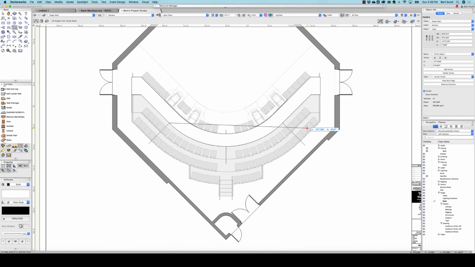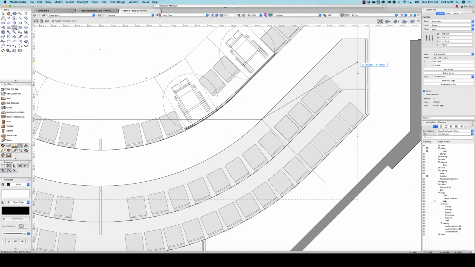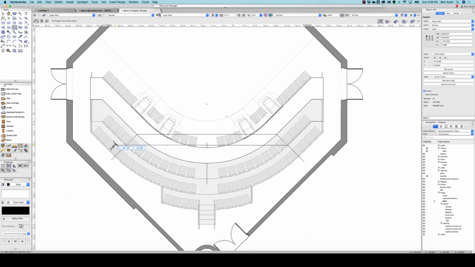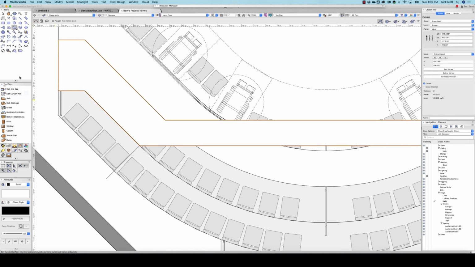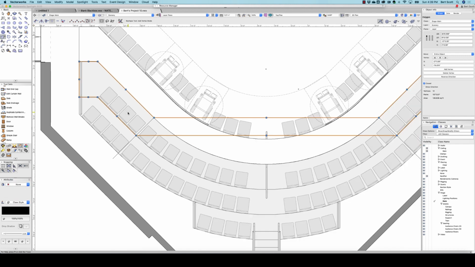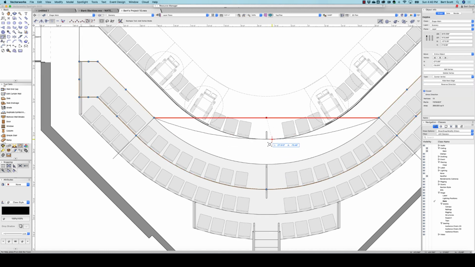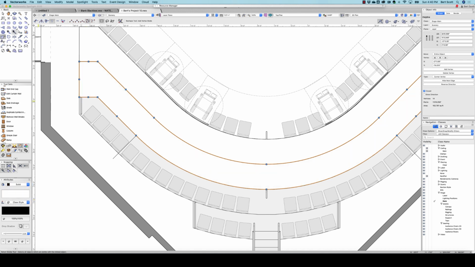Click here. Click here. Here to indicate the start of a curve. Here as well. Finish. Use the reshape tool. Set the fill to none. Match this curve. Match this curve. And then set the fill back to solid. I forgot to mention that I previously set the fill of the first platform to solid as well.